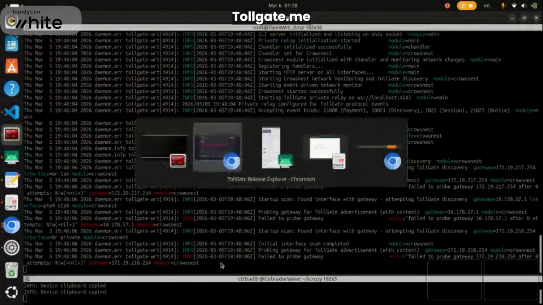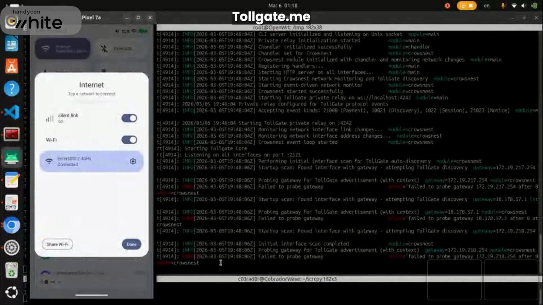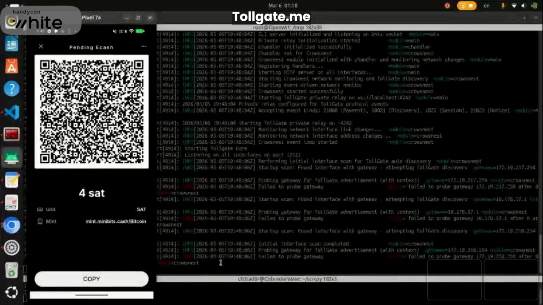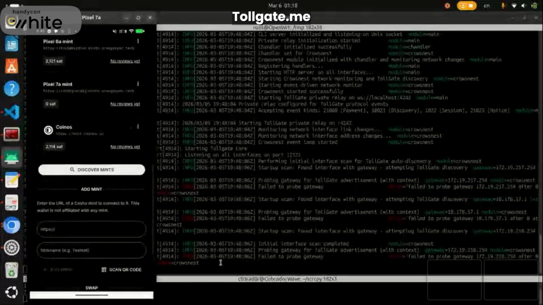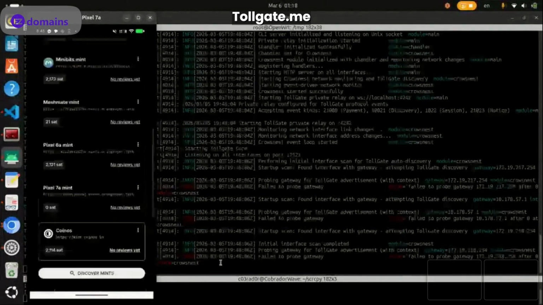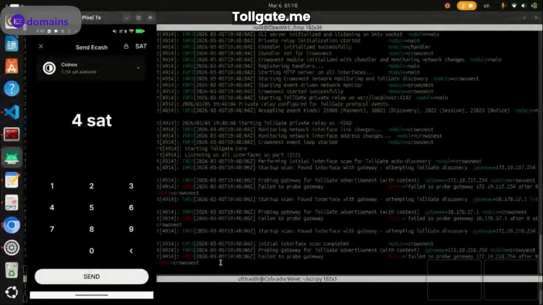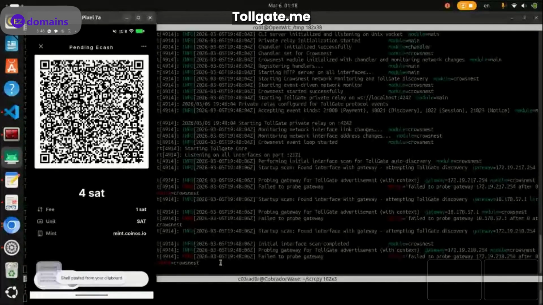I'll do another purchase. This time I'll try a different mint. So I'll use this bank. The mints are the banks. I'll buy 4 sats because then we can also see me get cut off when I hit 62 megabytes or something. So I have this string.